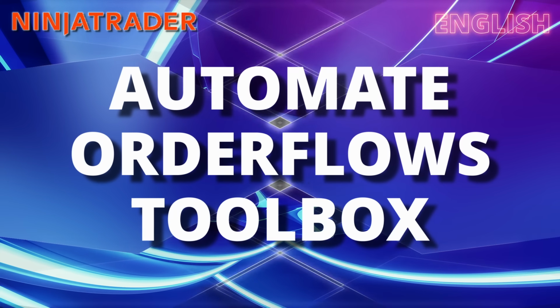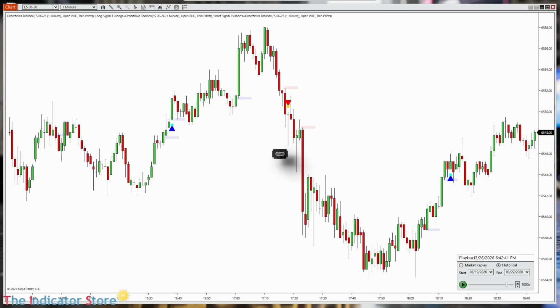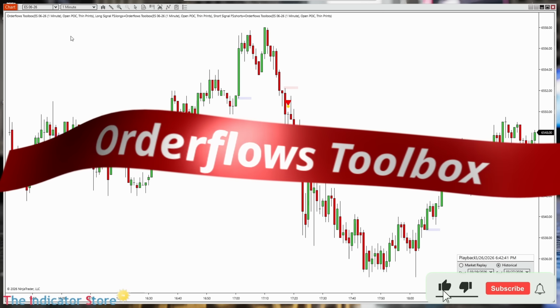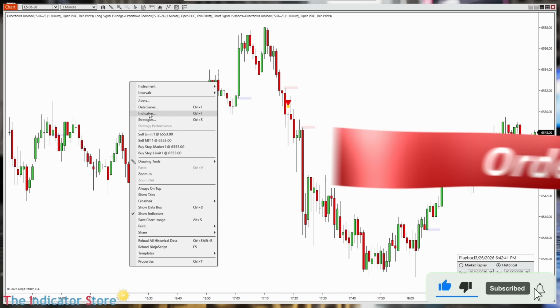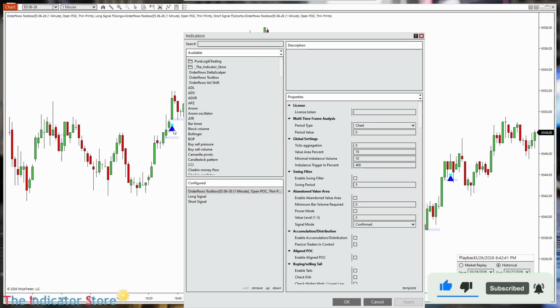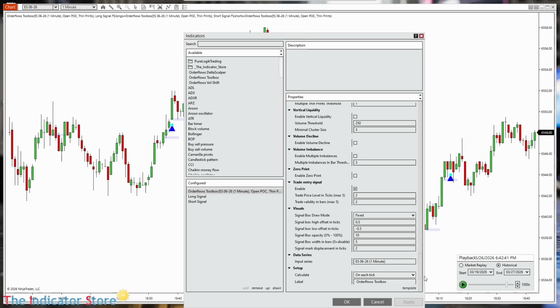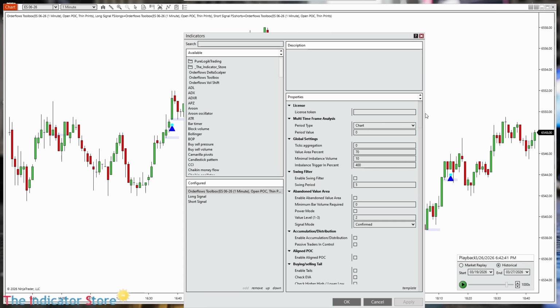And today, for all of you who like to trade order flow signals, this is the Orderflows Toolbox. You may know that this indicator has a lot of signals. You can see how many signals we have available. But the question is, how can I automate those signals with markers?